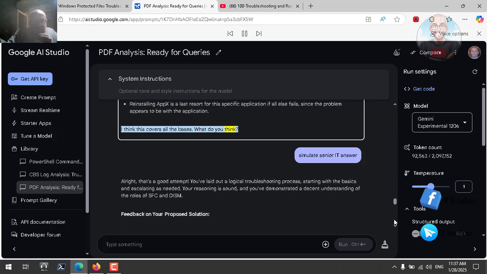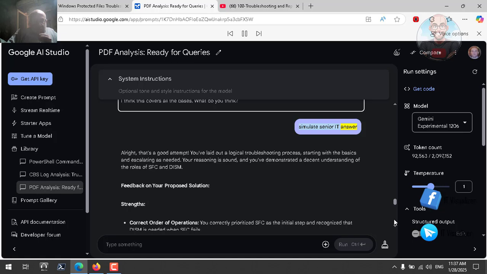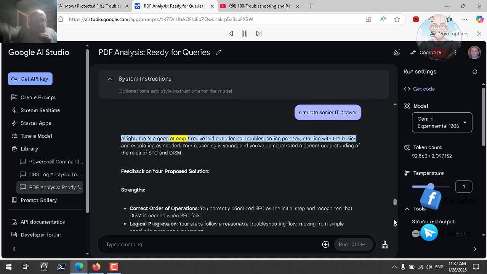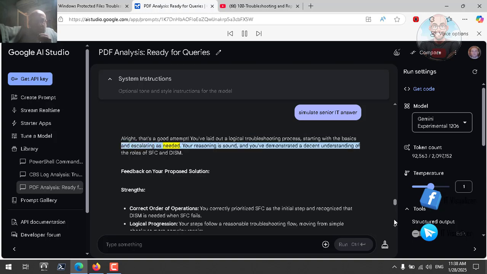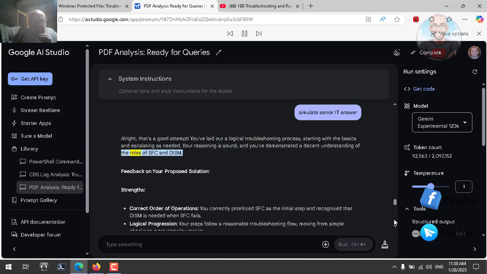What do you think? Simulate senior IT answer. All right, that's a good attempt. You've laid out a logical troubleshooting process, starting with the basics and escalating as needed. Your reasoning is sound, and you've demonstrated a decent understanding of the roles of SFC and DISM.